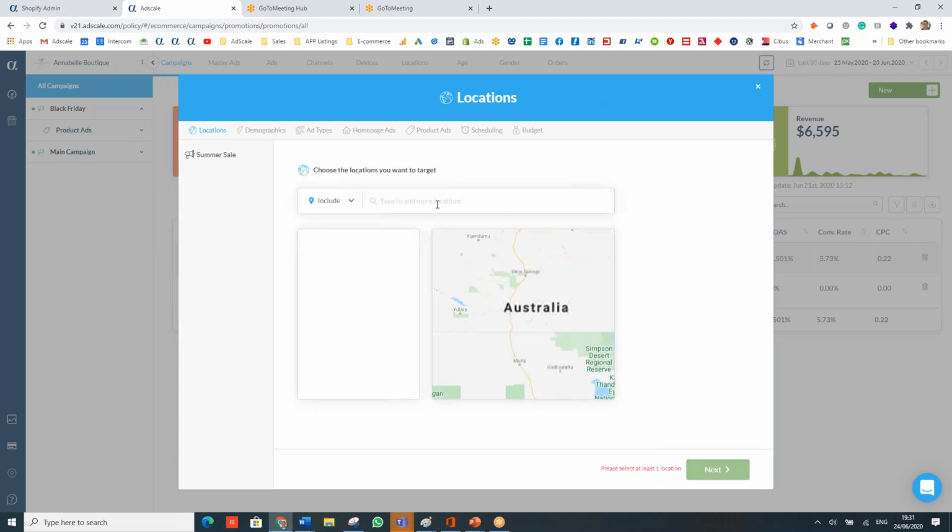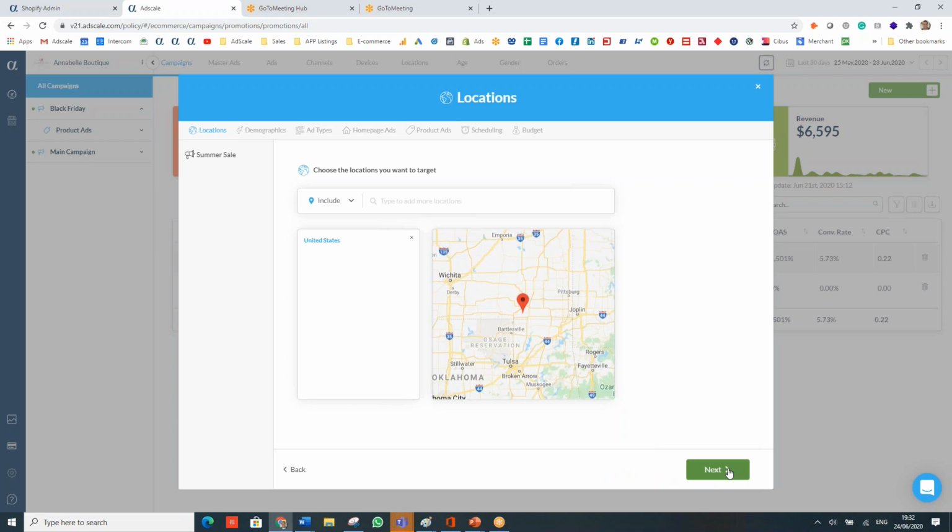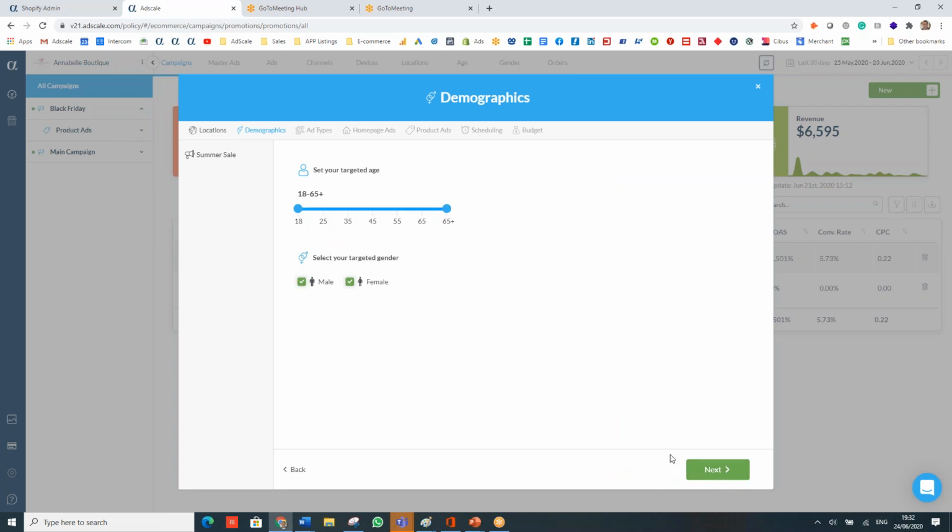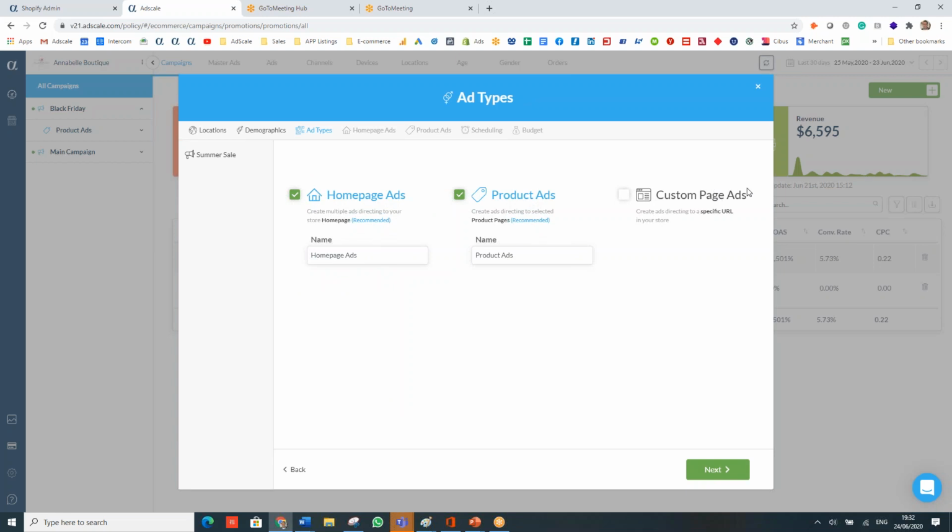Then I need to define exactly where I want to advertise. Let's just put it USA. I want to advertise across all USA and let the AI define what are the good places in the USA and what are less. I can define the demographics. And the system asks me what type of ads I would like to create.